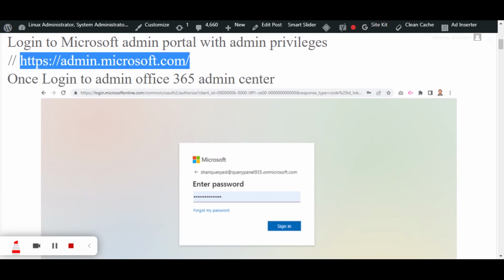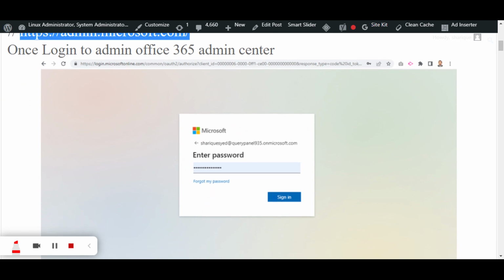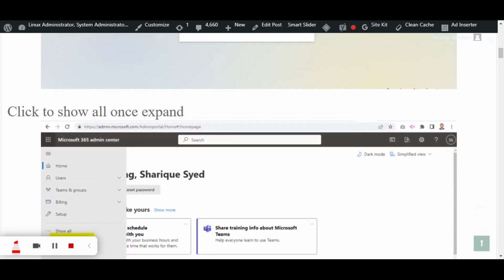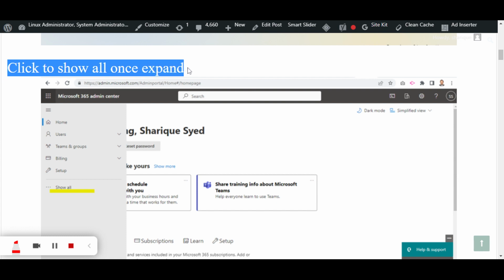So go to admin.microsoft.com and log in with your admin username and admin password. Now, as you can see here, I have typed my admin username and admin password. Once you have logged into Office 365, you can see it mentioned here: Microsoft 365 Admin Center. I have logged into the Office 365 Admin Panel.